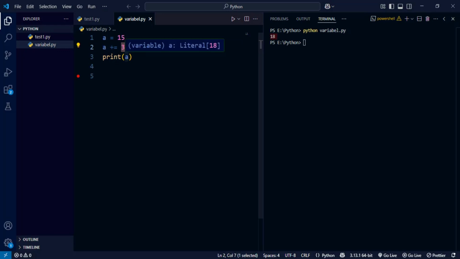Then, just print the variable. Because the variable stays the same, we just print a like that. Pretty easy, right, guys? Hopefully this tutorial is useful. Thank you.